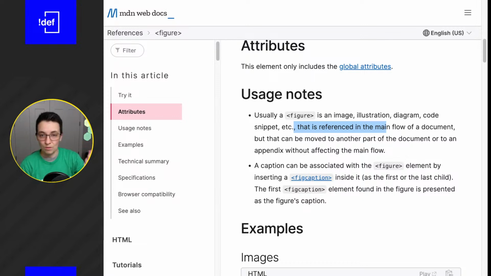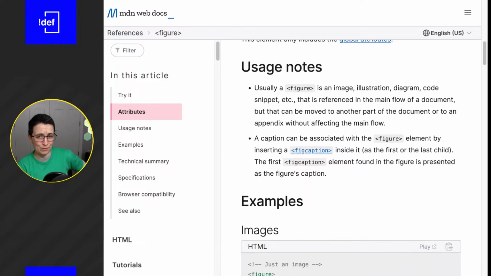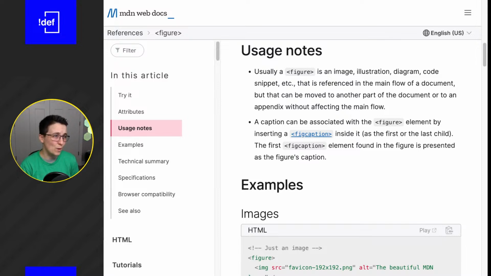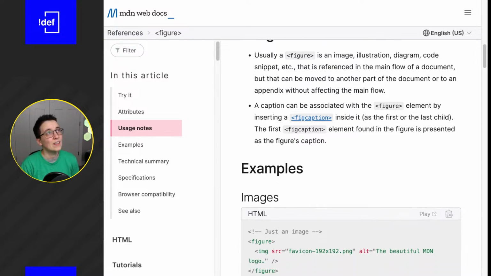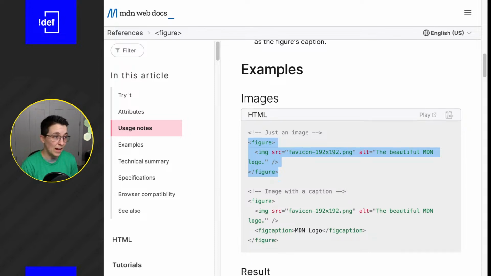It's a figure. It's something that you can look back at and go back into the content. So it's potentially something that takes you out of your current place and then you come back to it. On the internet, that's probably not as common as a textbook reading flow, but that's kind of where I think the inspiration for this element comes from. You can just use it with just the image and not use the figure caption.